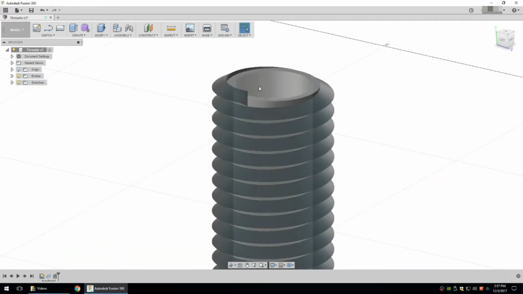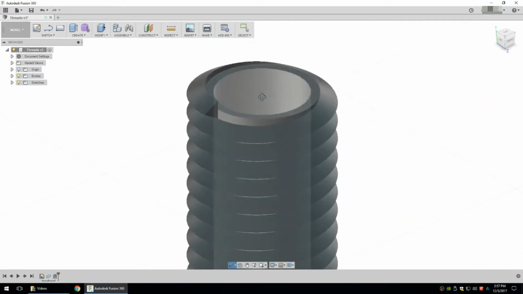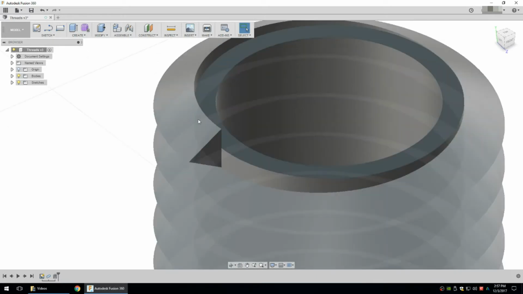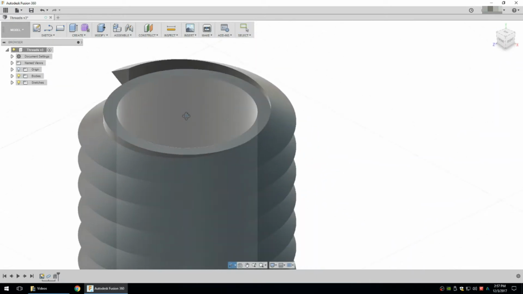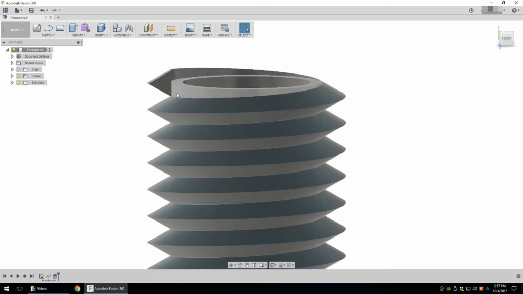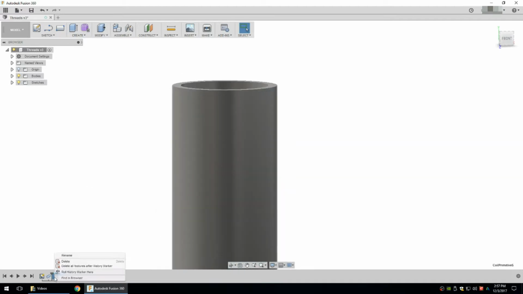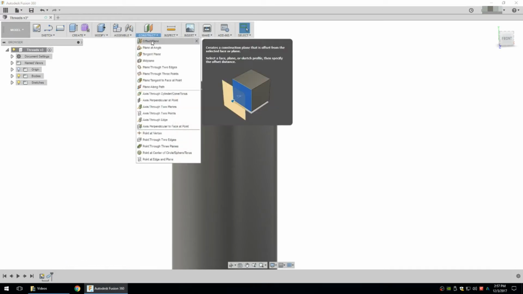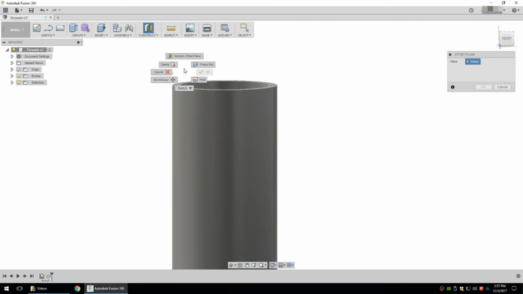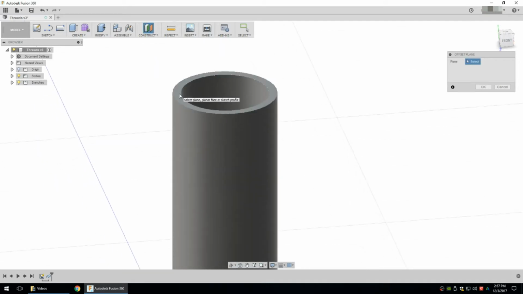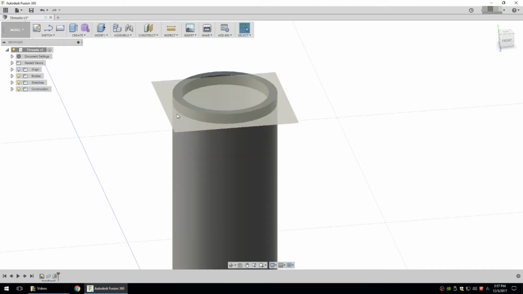Well, you see you have a nice thread here, but it's sitting above the end of the pipe. So you can delete this, offset the plane, select the top of this and go like negative 2 to offset the plane 2 millimeters down from the top.